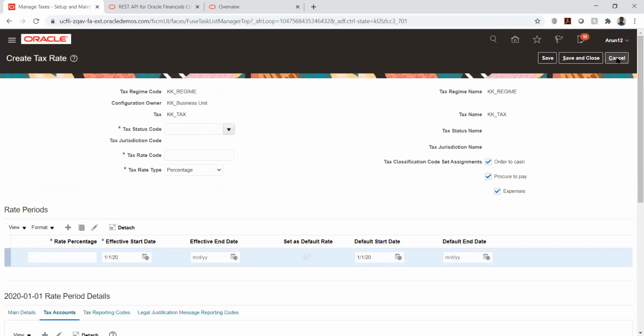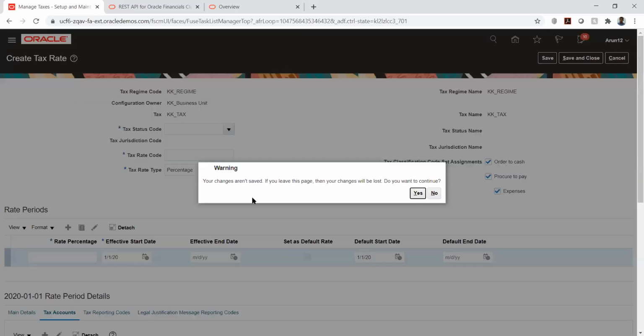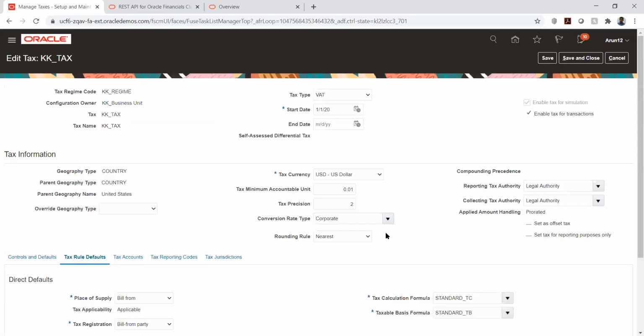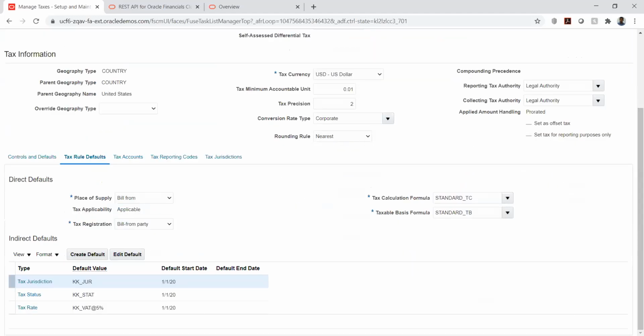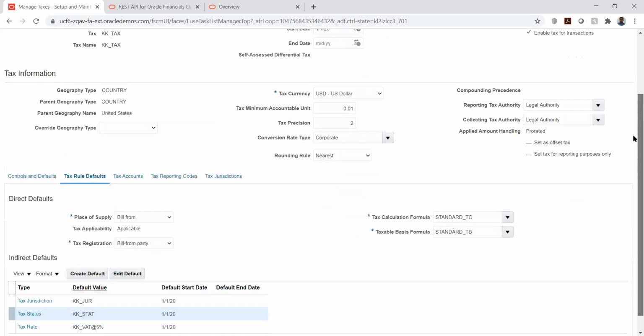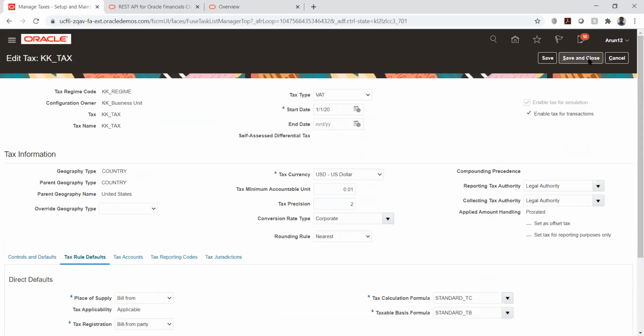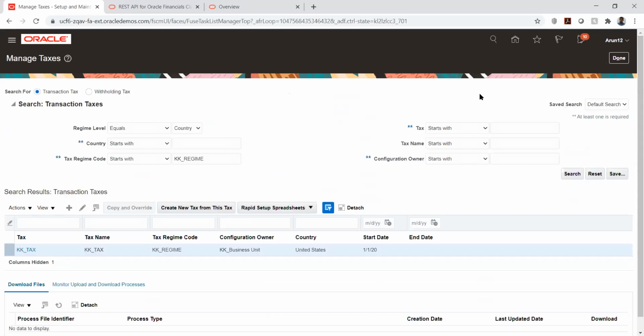Yeah, so these are the setups. These are the three mandatory setups that we will have to do. This is the second setup, so we are done with our second setup. With this, basically, we can create our invoice and we can calculate the taxation.